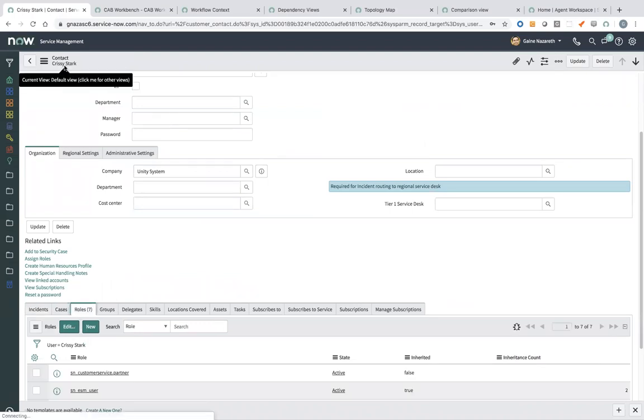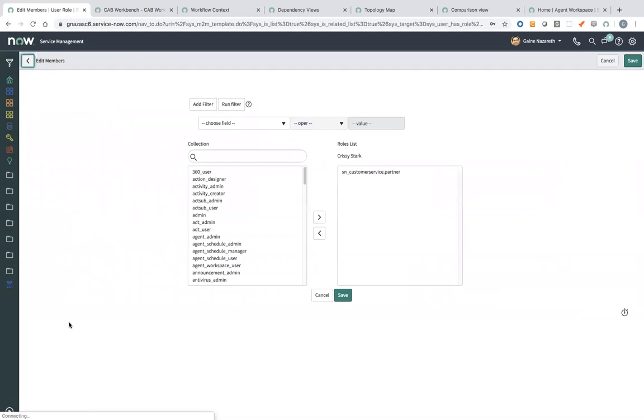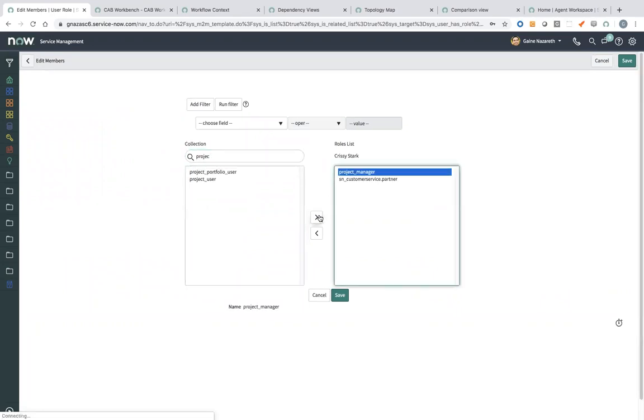What I mean by that is, in this case, I'm looking at Chris C. Stark. You can define what roles this person has. Maybe this person is a project manager. You assign that role to this person. Maybe that person is a technician or a help desk worker. We just assign it that way, right? So again, it's all roles-based.